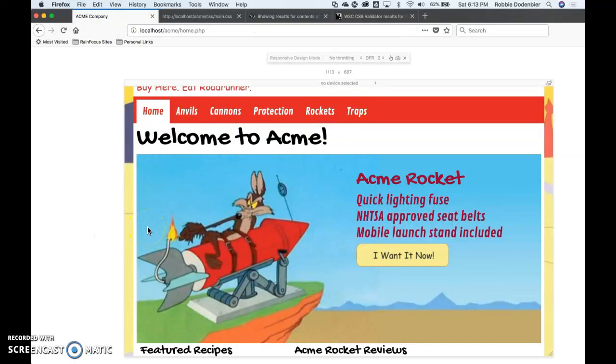I've shown the responsiveness. I've shown the validator service as well.